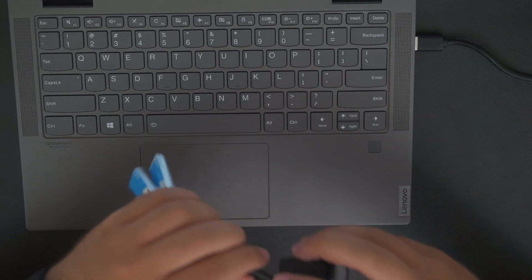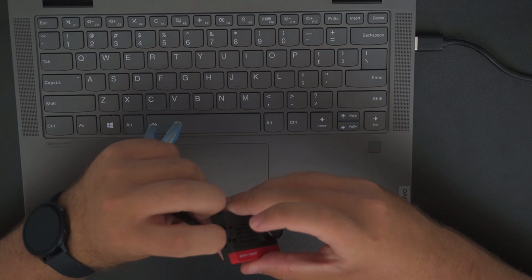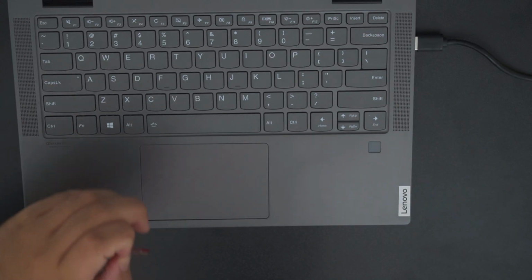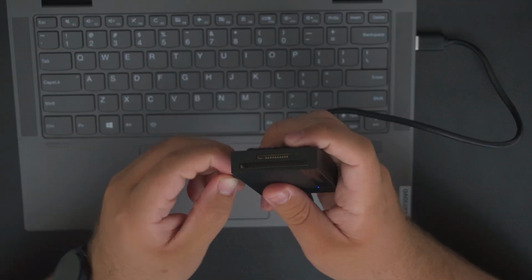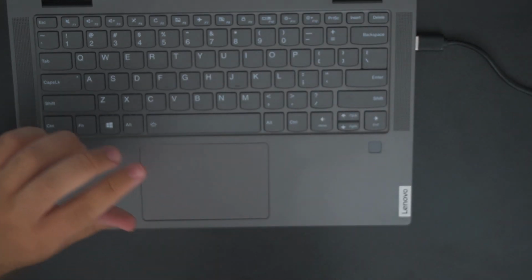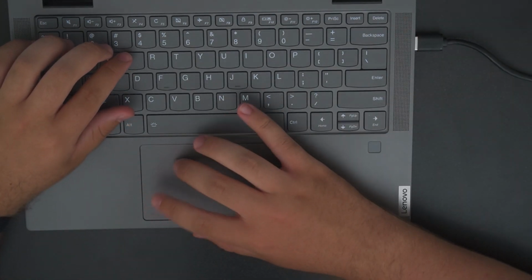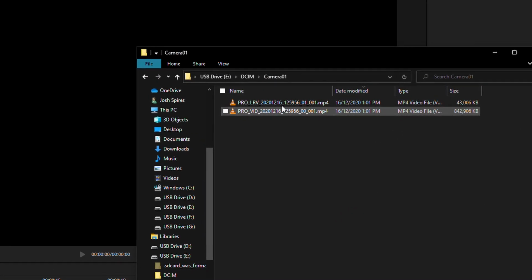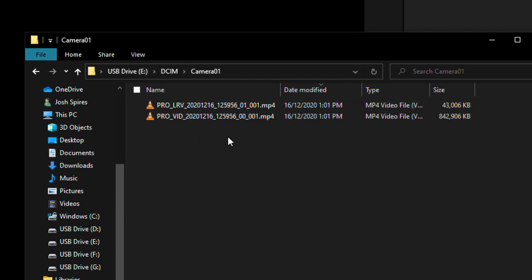So now what we want to do is we want to get the SD card out of the camera. Just like that. And put it into an SD card reader. Open the file. And now we have two video files for the one thing we captured earlier. The one is a low resolution video file and the other is a normal video file. You can see this by the size, it's quite a bit different there.